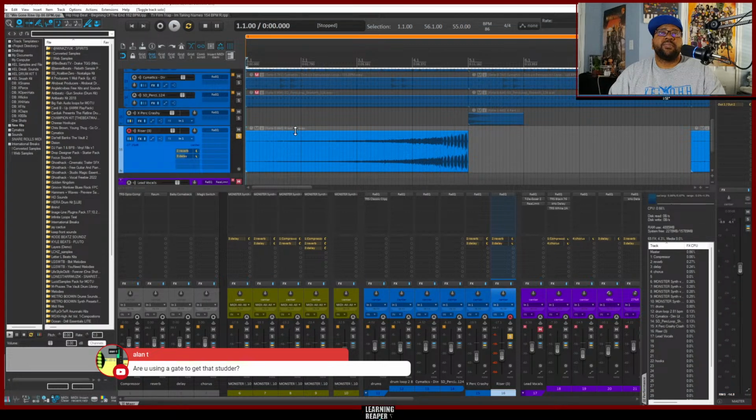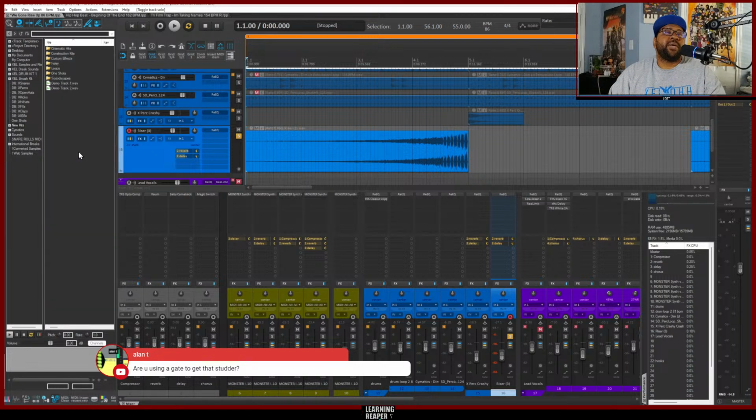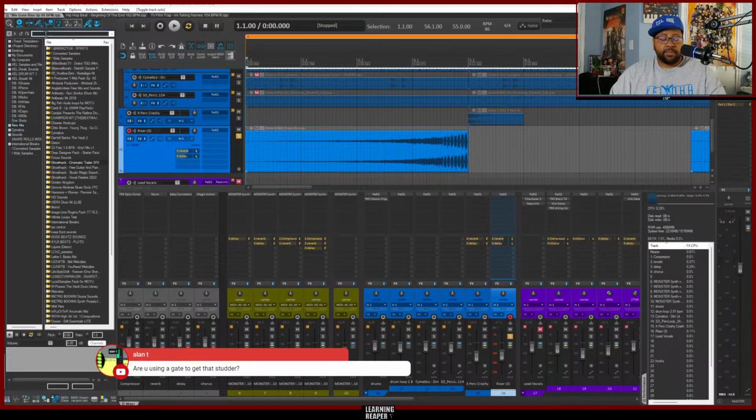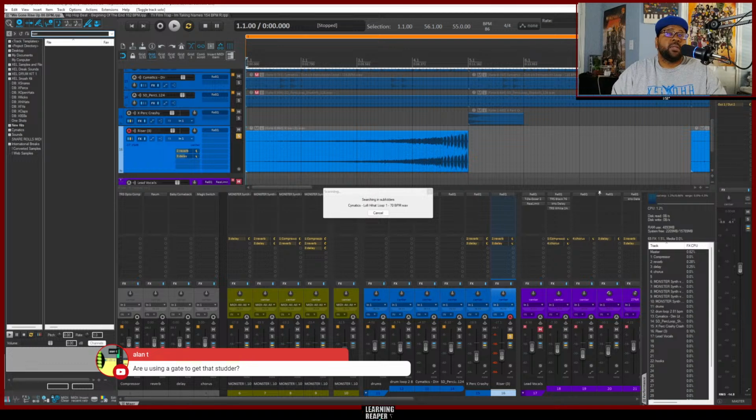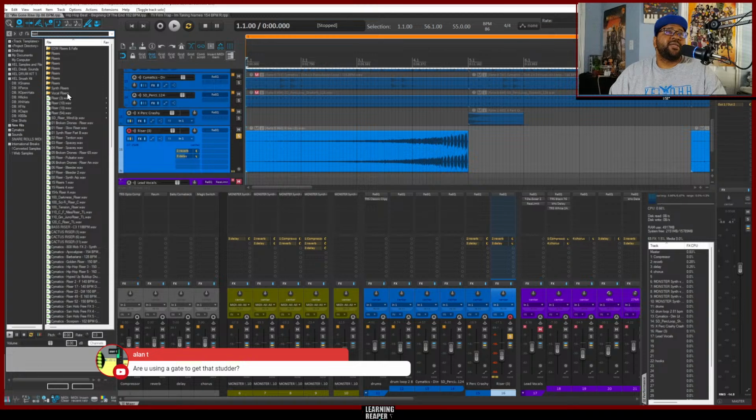Where did I get this riser from? It's a Ghost Hack riser. I think it's in this cinematic trailer one. Maybe. Let's see. It's one of my favorites, so I have it listed.